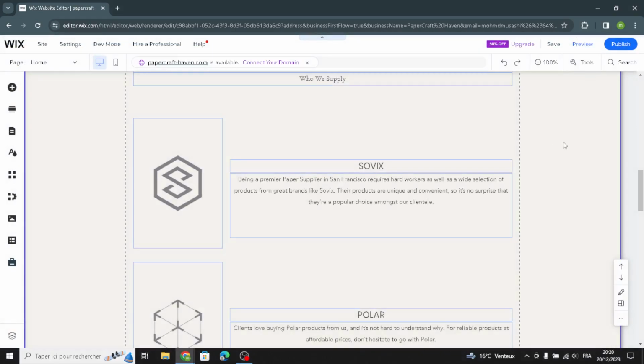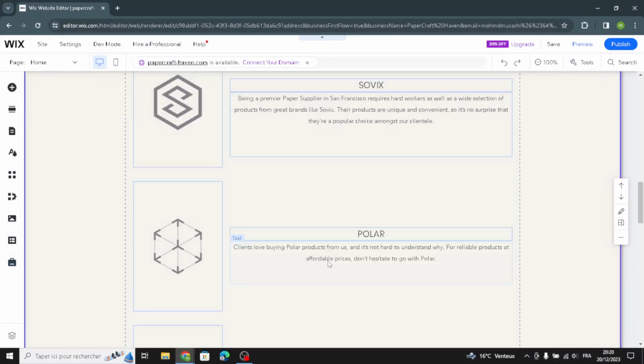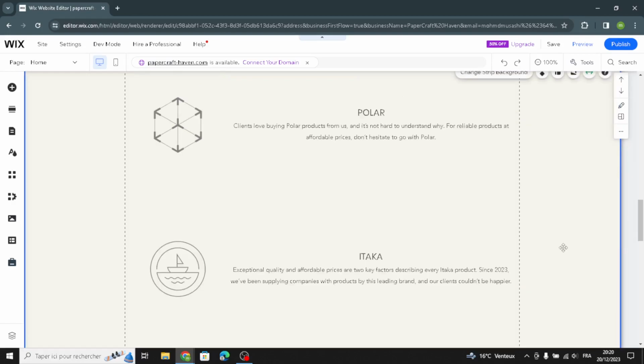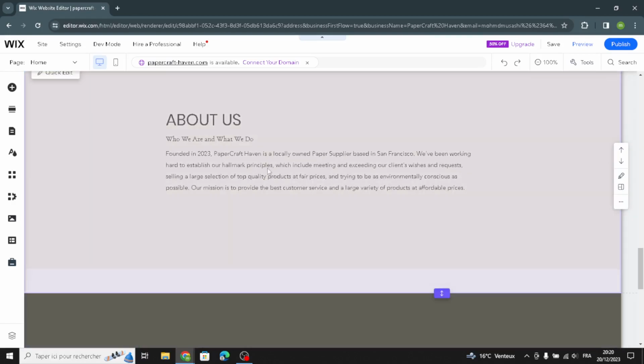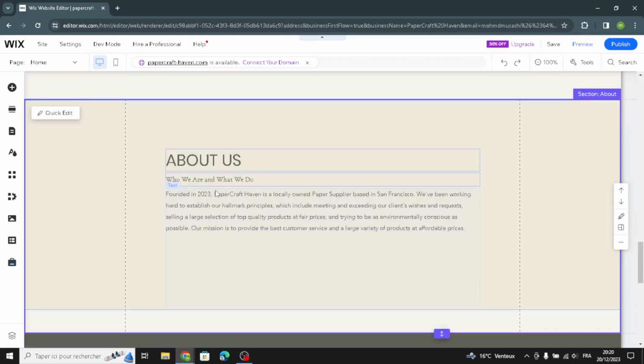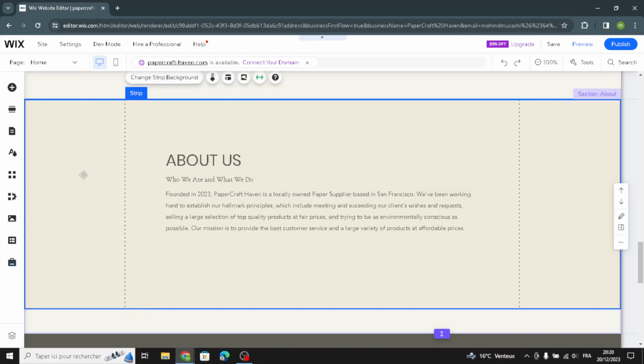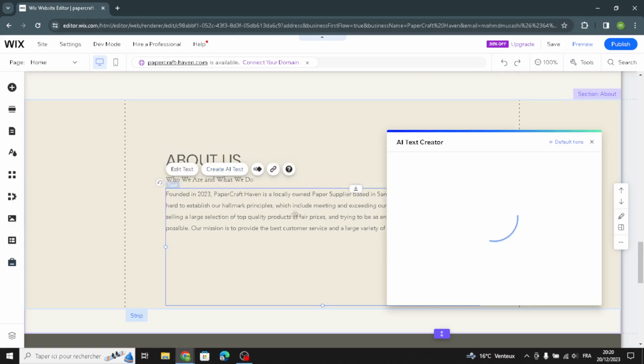Here this is the client section. As I said, you can change whatever you like here. If you don't like this text, you can just click on it and regenerate another AI text. Here this is the about section, the same thing as normal. If you want to change the background, you can change the color if you want. Also you can regenerate another AI text.